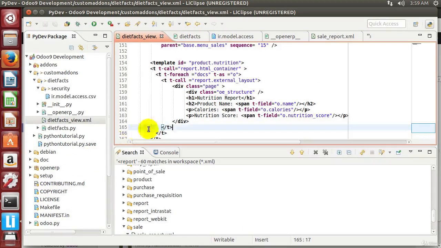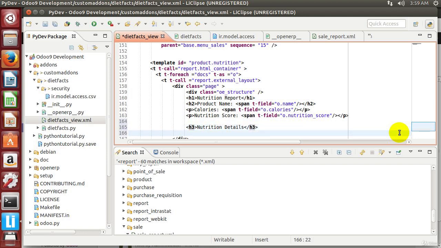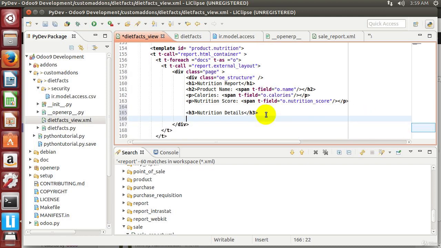So let's pull up our report here, and we can see where we have our nutrition score showing up. Let's go ahead and create a header for the nutrition details. So we're going to call this the nutrition details, and this is where it's going to list all of our nutritional details, and naturally we are going to be looping through them. So let's see the syntax for that.